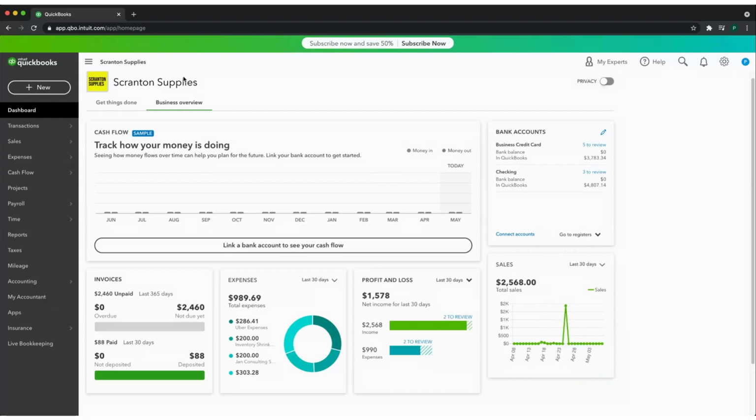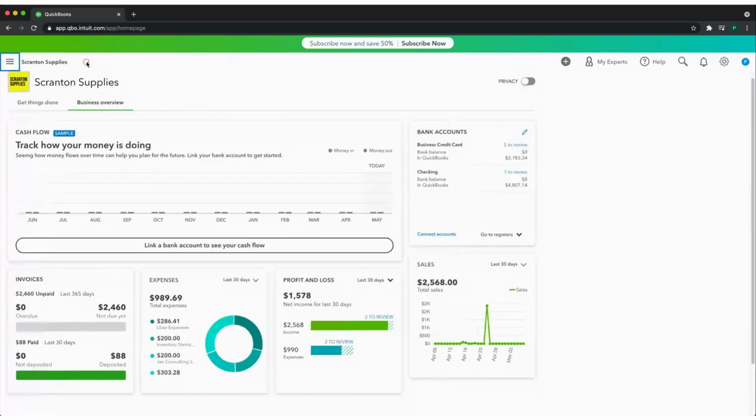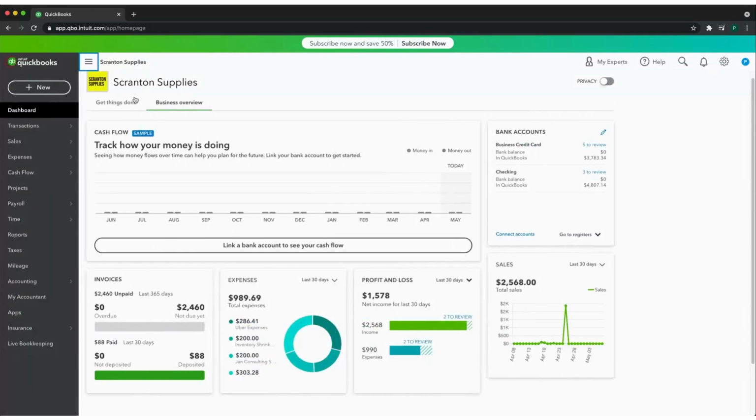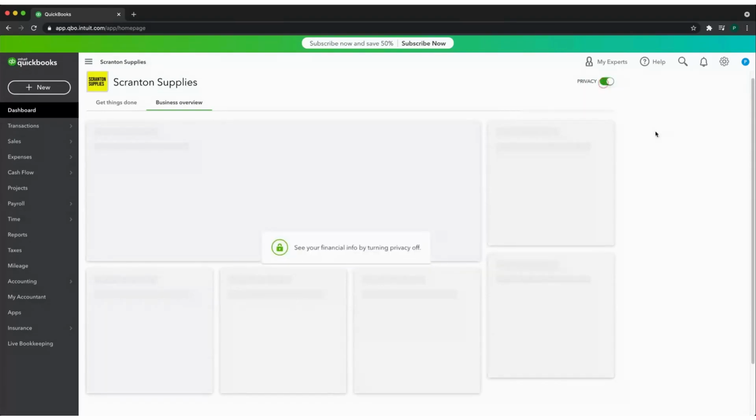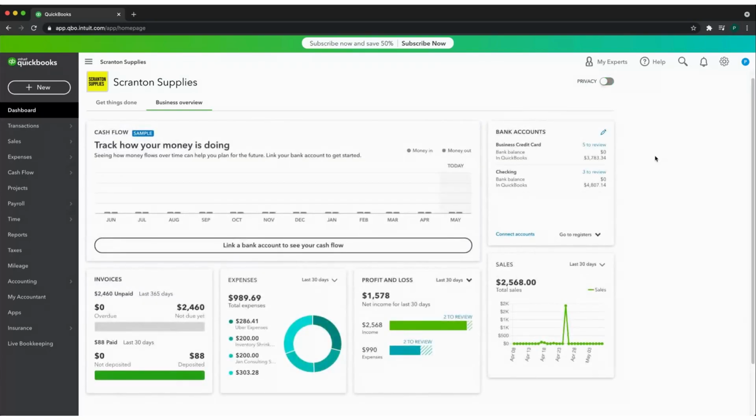A few of the things that I'll point out here is this menu icon here. If you click on it, it's going to give you a little bit more real estate to work on the page. And if you click on it again, the navigation bar appears. This privacy toggle, if you toggle it on, it'll hide your dashboard and data information. If you toggle it off, then it'll reappear, just for privacy purposes.